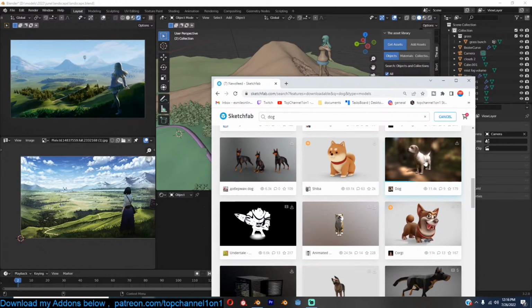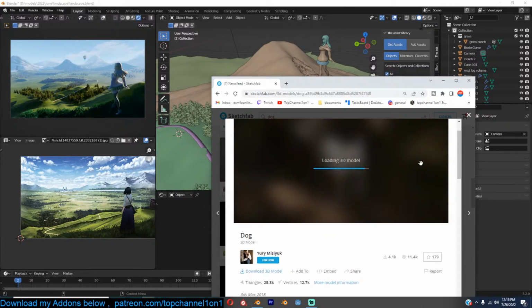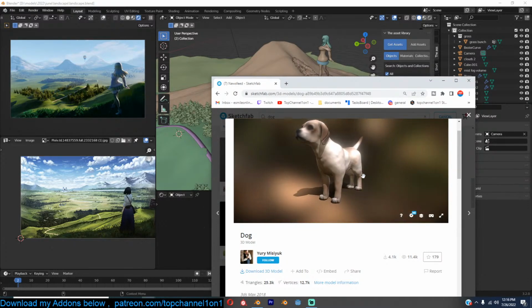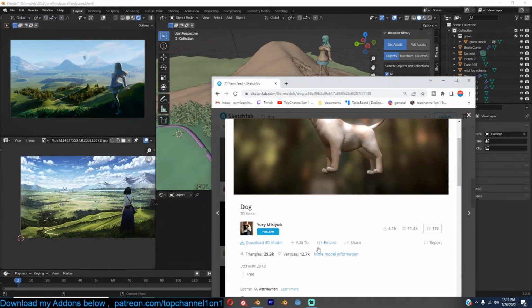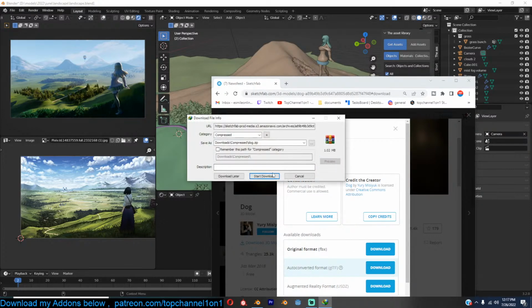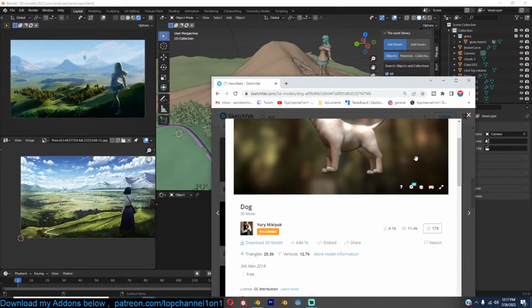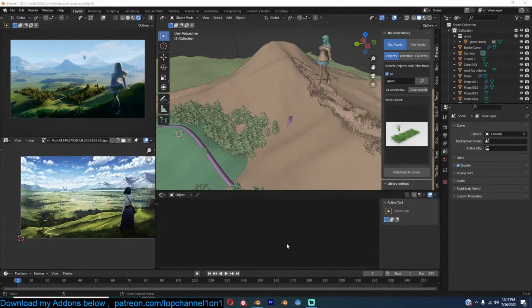Maybe this dog. Yeah, this puppy would be great. This is Yuri Misiuk. So if you get the model like this, make sure to give him a follow and a like. Let me just do that as well. Someone puts in quite a lot of work to give out the model for free. Show some appreciation.